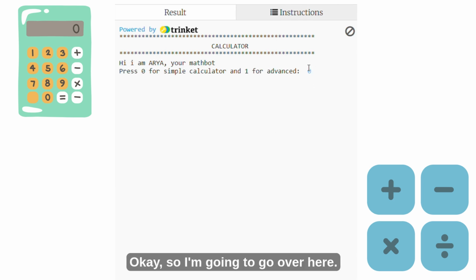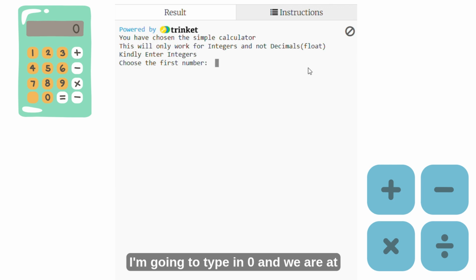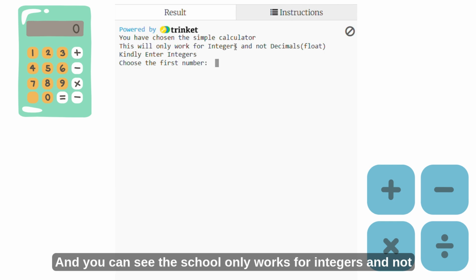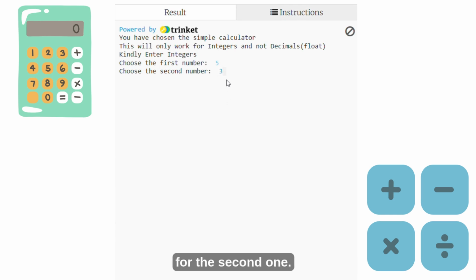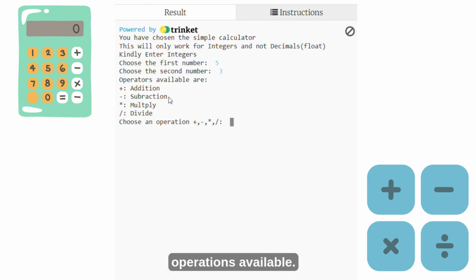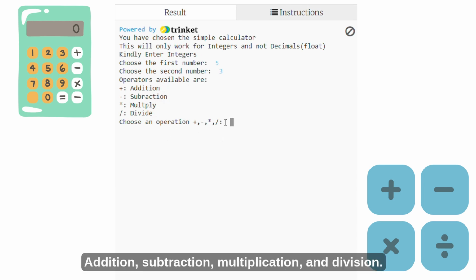Okay, so I'm going to go over here. I'm going to type in 0, and we are at the simple calculator. As you can see, this will only work for integers and not decimals. So let's enter the first one, or 5, and then let's add 3. You can see you have 4 operations available: addition, subtraction, multiplication, and division.